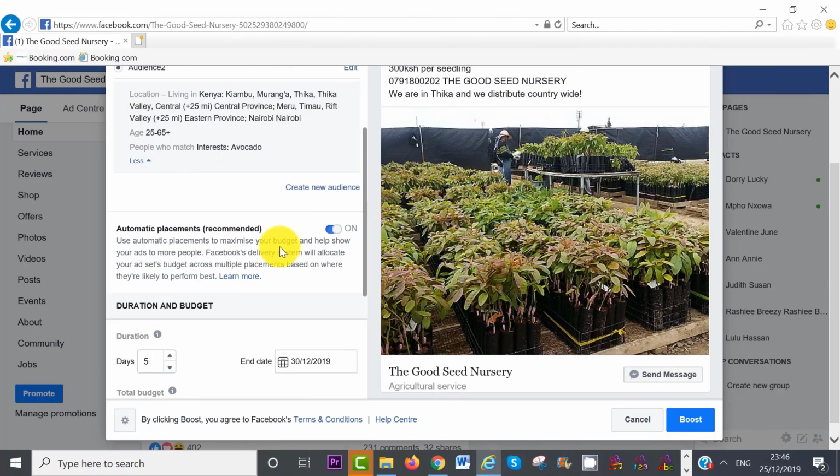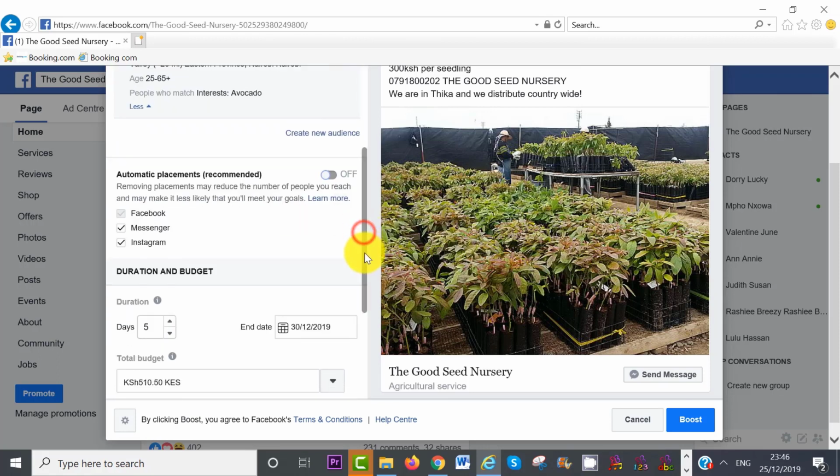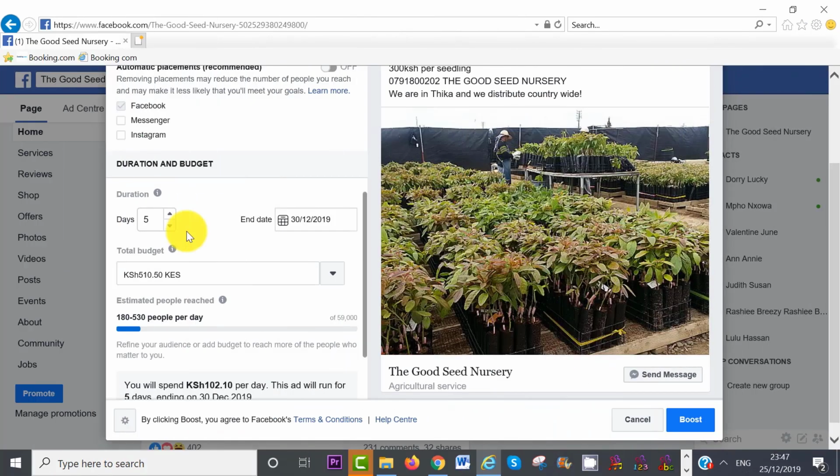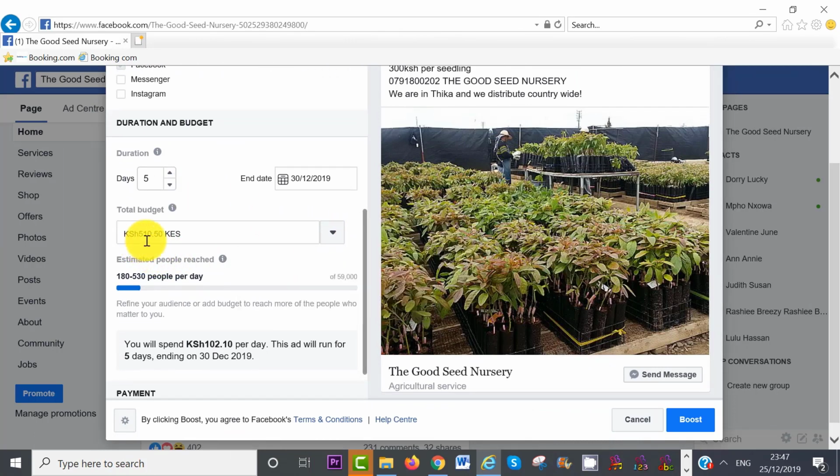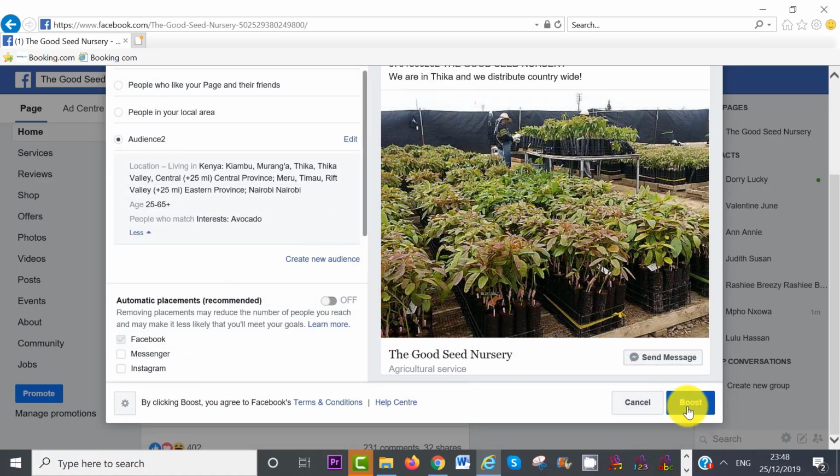Here he's got automatic placements. You can turn this off and remove Messenger and Instagram, and I do recommend this. People have found their ads to be a lot more effective if they just select Facebook. So I do recommend unticking Messenger and Instagram. For this particular ad, he ran for 5 days and he spent 510 shillings, which is around $5, so $1 a day. And then of course he can boost his post.